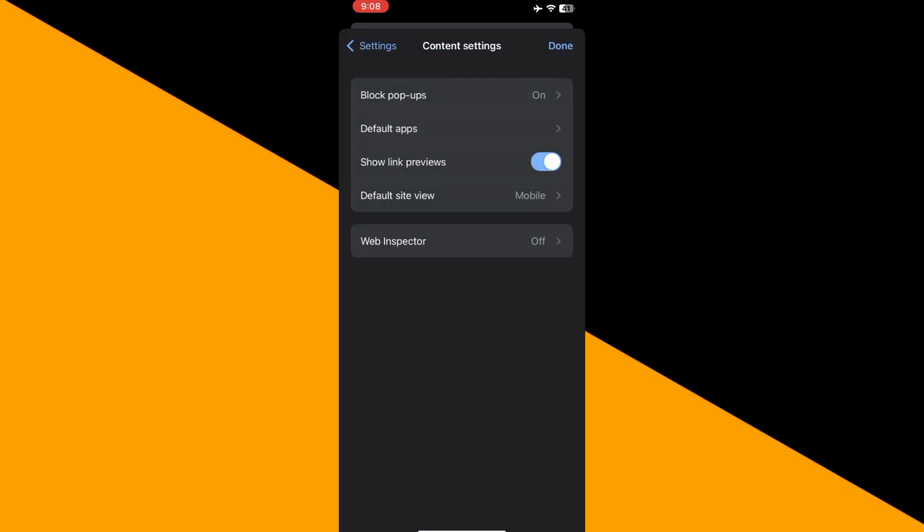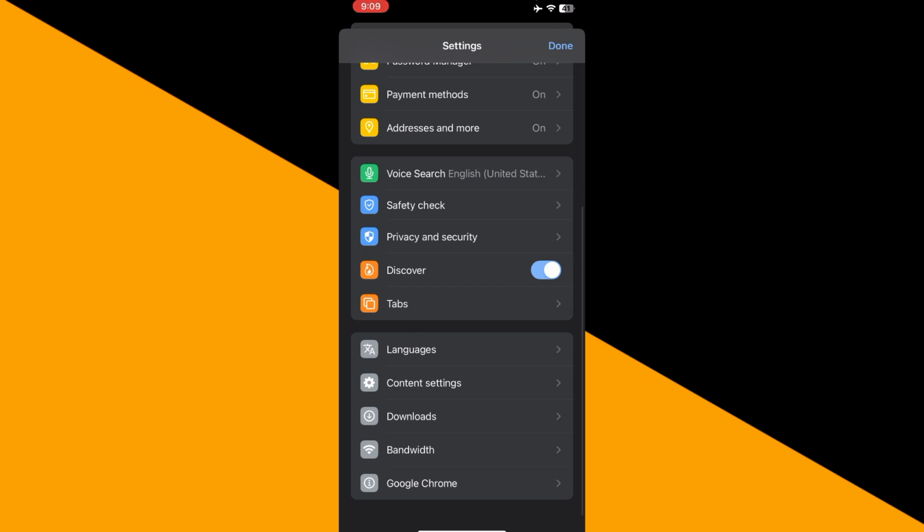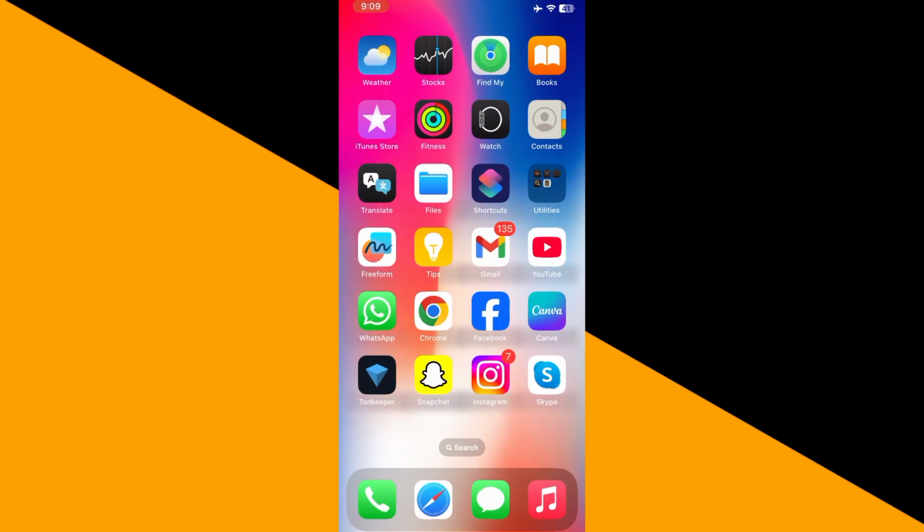And if you want to block all the pop-ups on your Chrome browser, you'll have to simply toggle this option on, and now you'll be able to block all the pop-ups, and any pop-up will not show whenever you are browsing on your phone on Chrome browser.